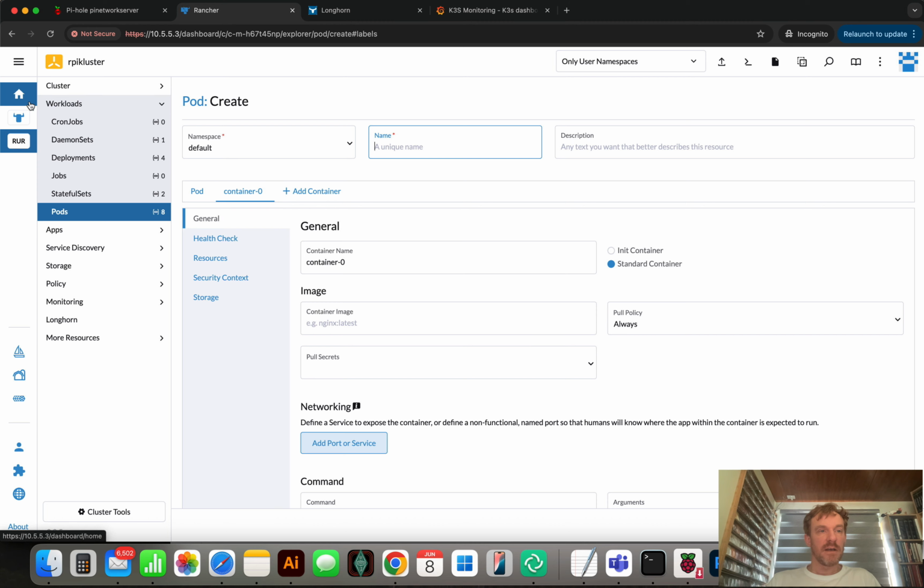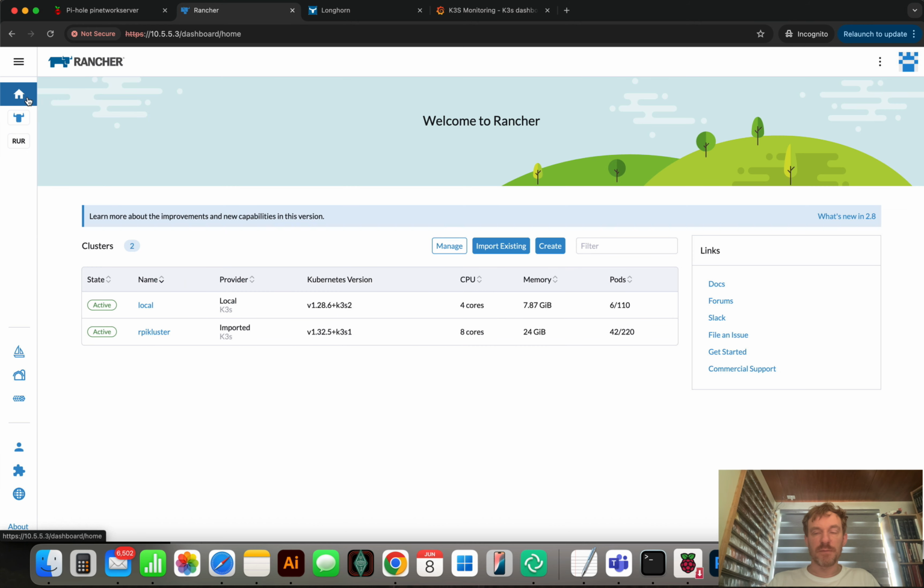So that's it. That's basically how you get Rancher set up and what it can be used for on your K3s cluster.